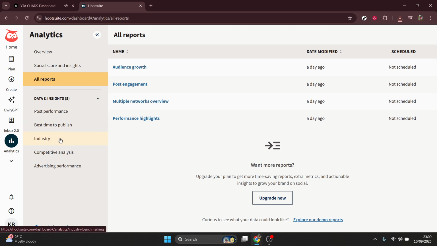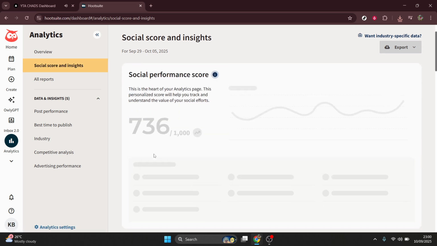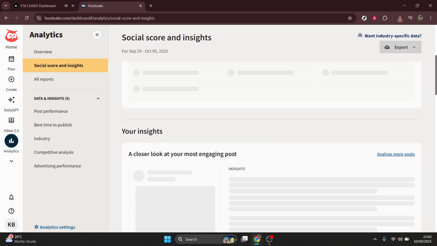Hootsuite makes it easy to visualize these metrics with graphs, charts, and tables. By hovering over these data points, you can get exact numbers. Applying filters lets you narrow down the metrics by varying date ranges, platforms, or post types.